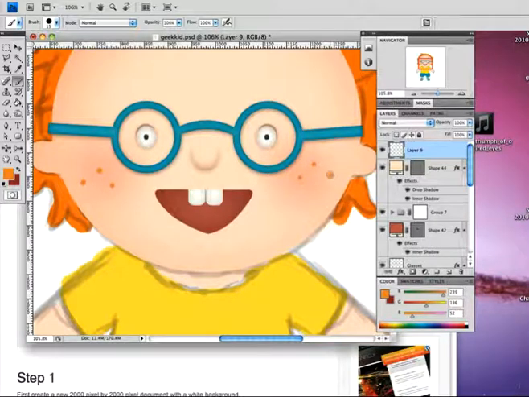And 3. Like so. And I'm just going to reduce the opacity on those just a touch, a little bit strong. And that's our face done.